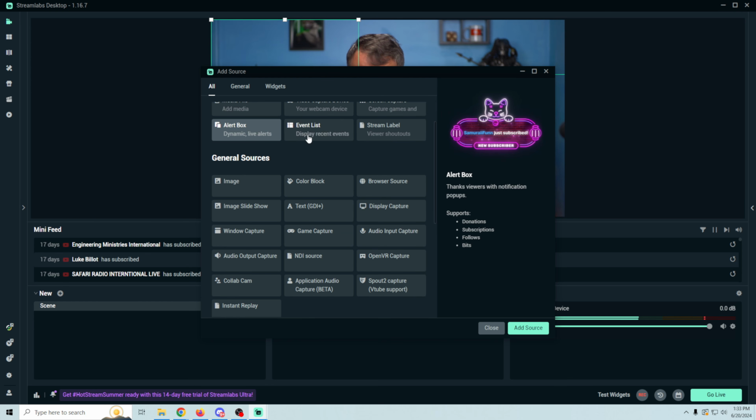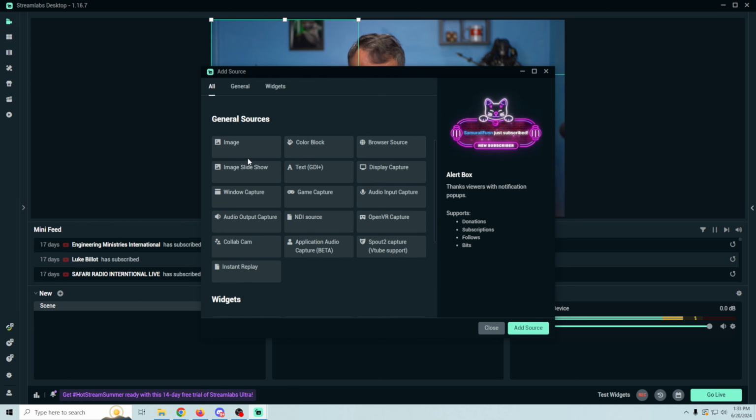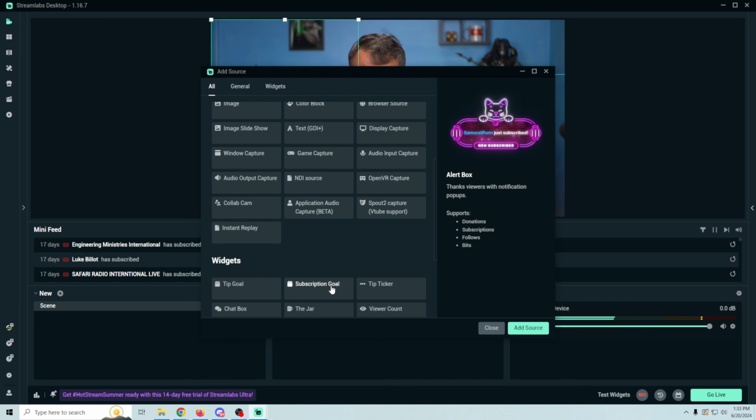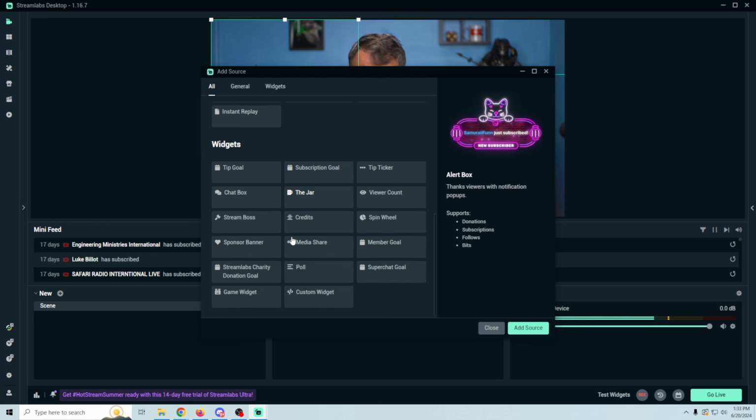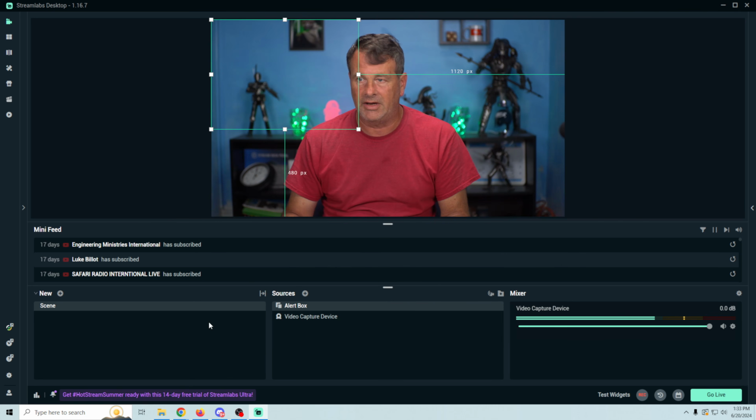So then we've got the event list and stream labels, which do the exact same thing. We can also add images, colors. It's got the same text GDI. Pretty much all of the things that you're used to in OBS are going to be in here, plus then all the extra widgets like the jar and the chat box and your tip goals, Stream Boss. All of the tools that you find in Streamlabs, you're going to find built right in so that you could just add them right in here. Otherwise, that's pretty much it.